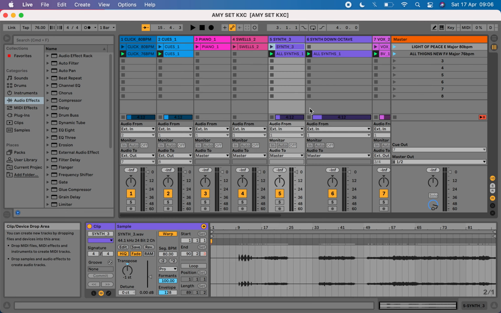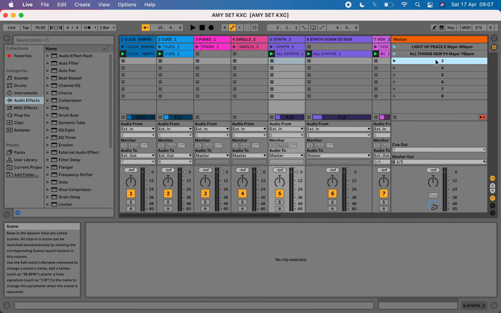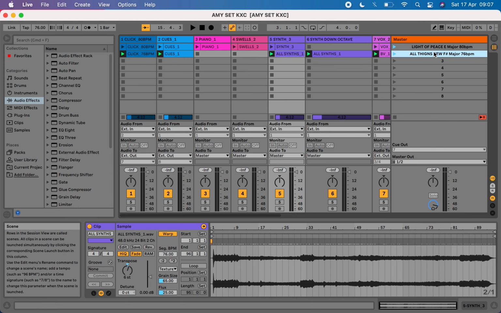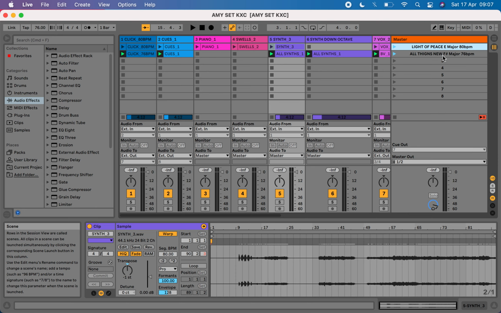So I press tab, and this is what's called the session view, and this is what we use on Sundays. So on the right in this column labelled master is the set of songs. Now in this set there's only 2 songs, but often you'd have detailed all of the songs that you're using that day. Okay, so we've just got Light of Peace and All Things New. Each of these is labelled with the key, so this is an E major, and also the BPM. Particularly the BPM, it's really important that that is labelled correctly, so just make sure that that's there.